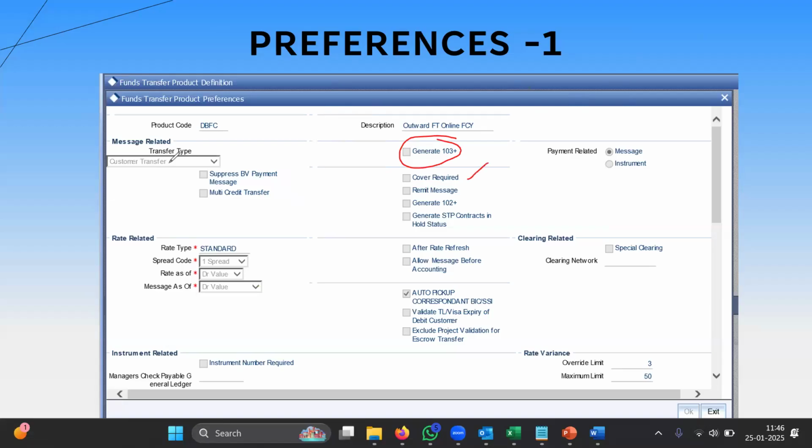Cover message, in case I am sending money through another bank, a correspondent bank, whether you want to generate the cover message, that is there. This is the remit message, again the payment message only. And then 102 plus, in case of multi credit, whether to generate 102 plus. This is not for outward, this is for inward only. Whether to generate STP contracts in hold status is a different thing, for inward contracts. Here we are discussing only outward as of now. And then payment related, this is always set as message.